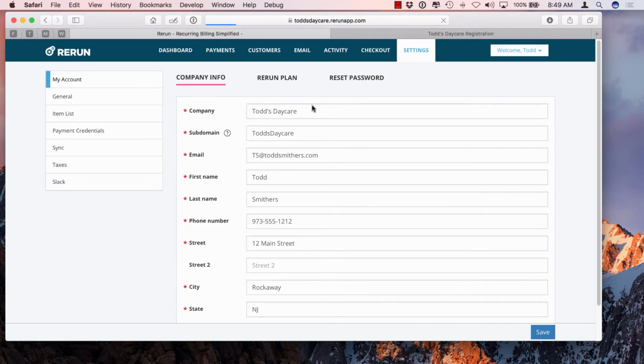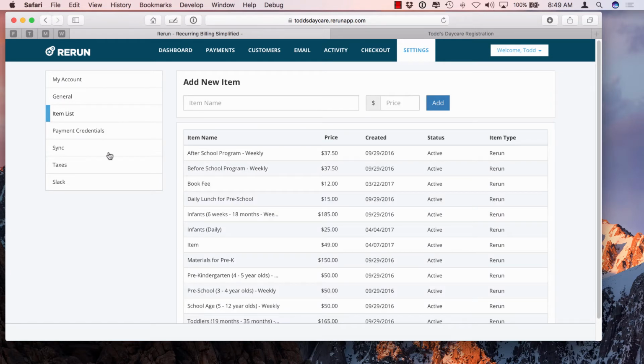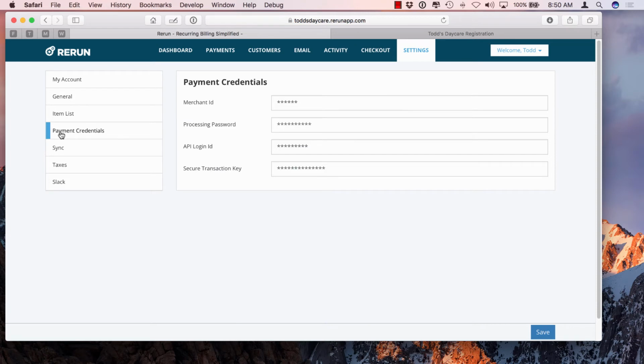And then finally, we have settings for Rerun, enabling you to see all the specific details that you can configure to use Rerun and make it work the way you run your business. Many of them come from the Setup Assistant.